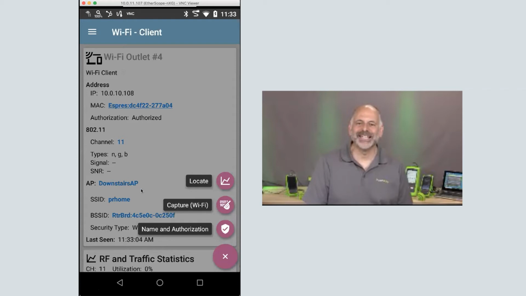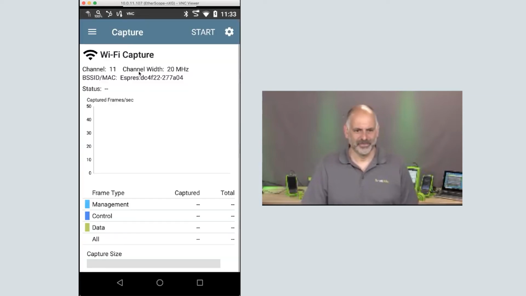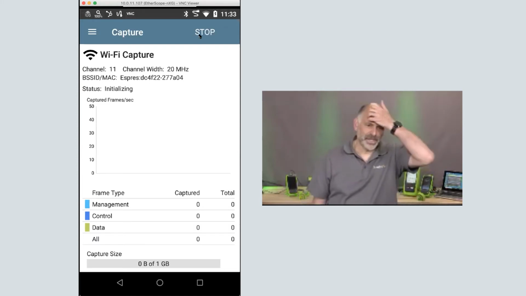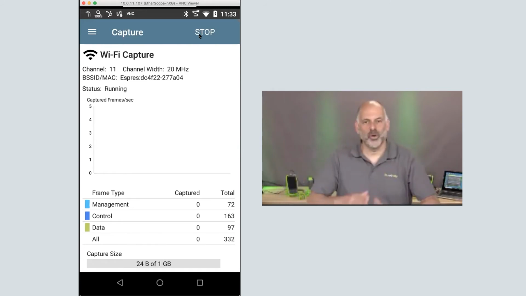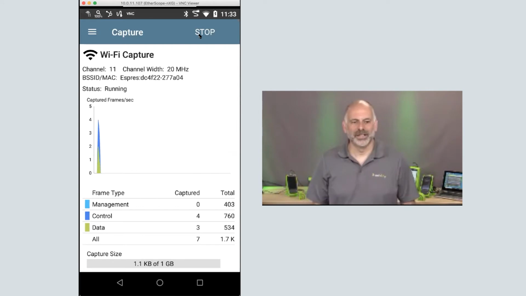There is not an easier way to capture on your wireless network than being able to come in and say, oh, that Wi-Fi outlet, what's that doing? I hit capture. Now it's set up the channel width and the BSSID, so I could hit start. And now I'm capturing the wireless frames going to and from that outlet.